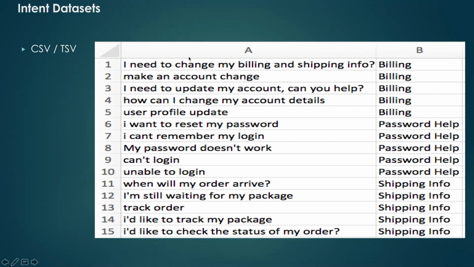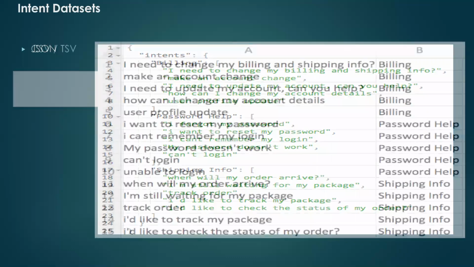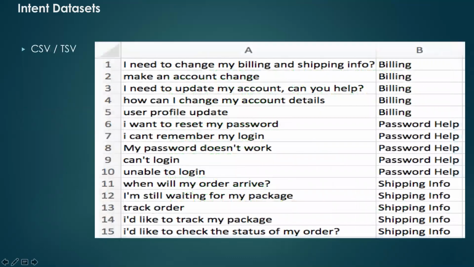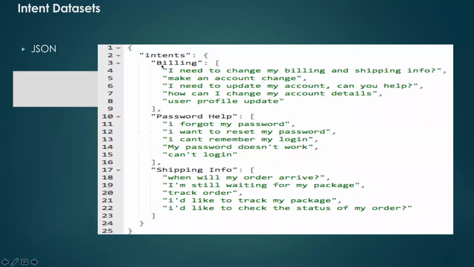So these data sets can be comma separated or tab separated, or they can actually be JSON. JSON I kind of like because it seems a little more compact. The CSV is repeating the labels over and over again, whereas the JSON just lists the label once and then puts all the examples underneath it. Either way, it's the same. You just upload your preferred format and get the data set into Einstein.